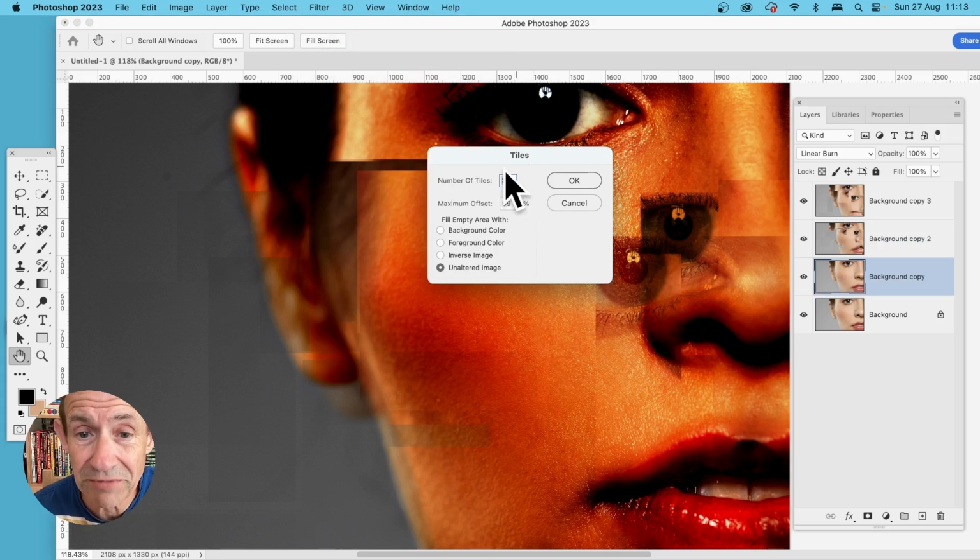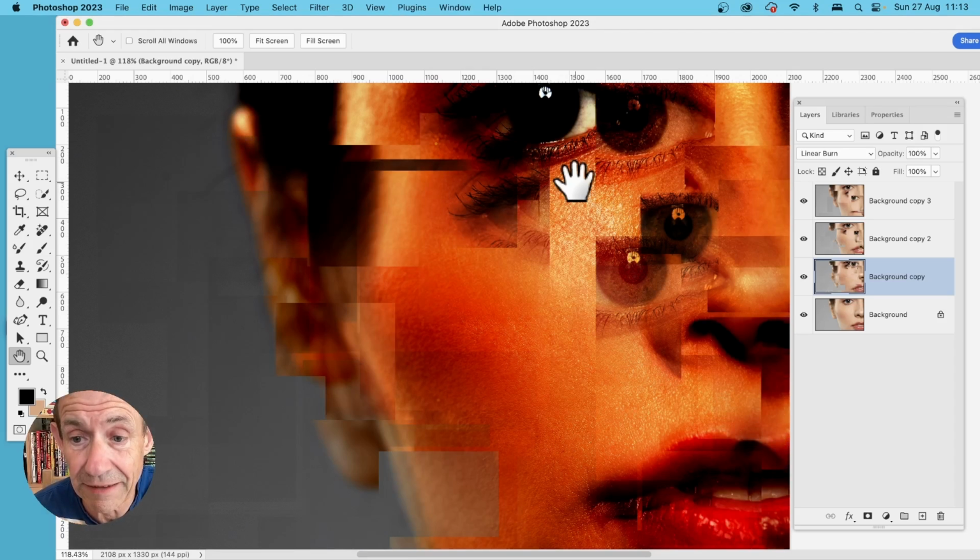And again, all the same settings except for number of tiles. And I'm going with 4. You could go for 5, 10, etc. Click OK. And of course, the different combinations of blend modes as well as different tiles will create different effects.